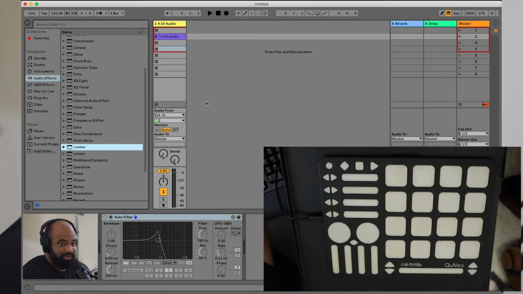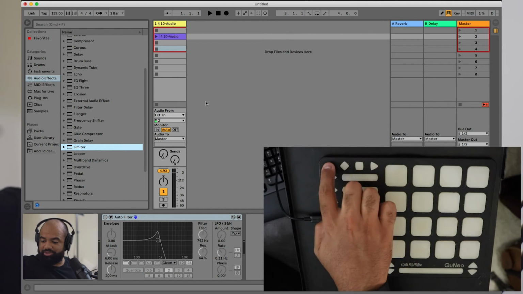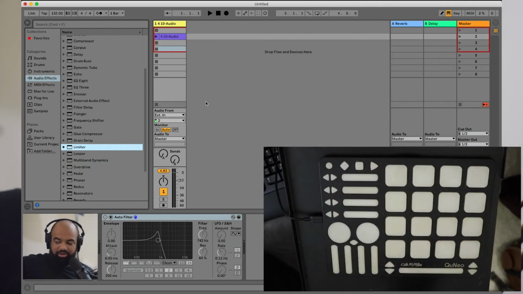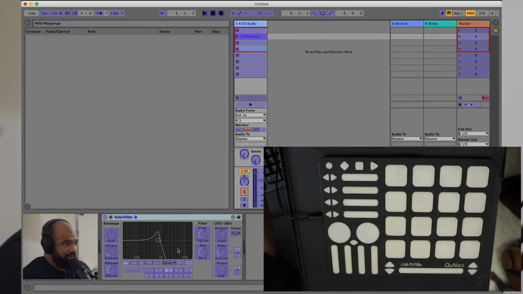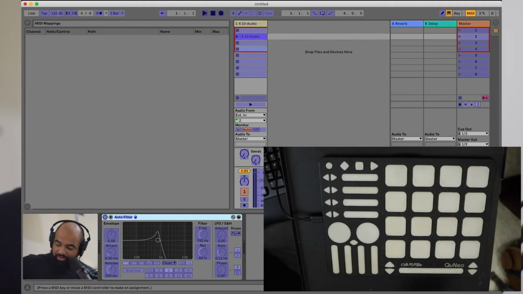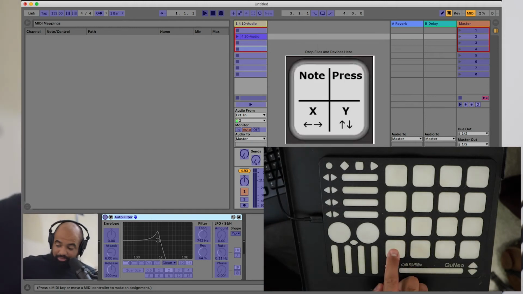So what we're going to do is come over to our QuNeo and select preset 2, right? That should be our drum pad and our pad that's in grid mode. So let's map our drum mode pad first. If we click MIDI, first let's have pressure turn on the auto filter effect. The way it goes is when you want to map in drum mode, you hit here for notes, you hit here for pressure, here for X, and here for Y.